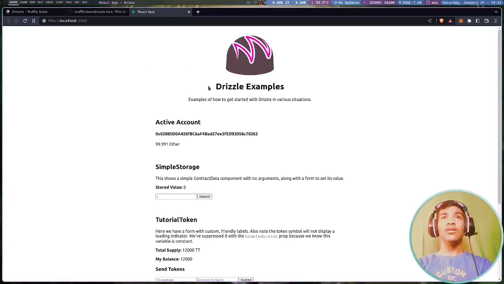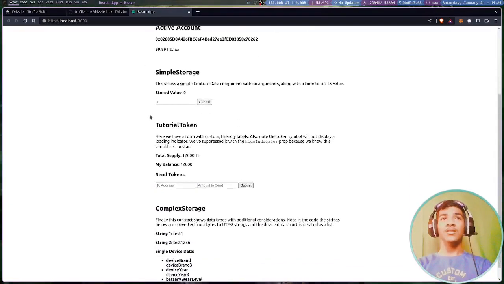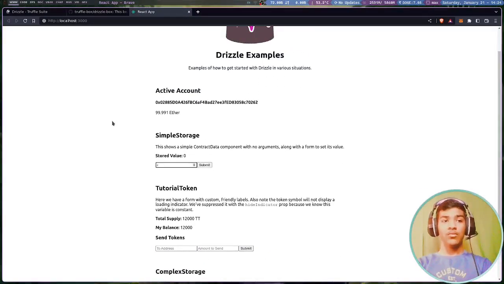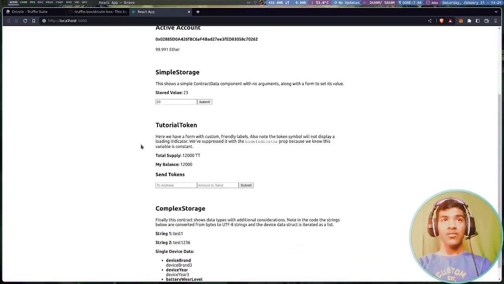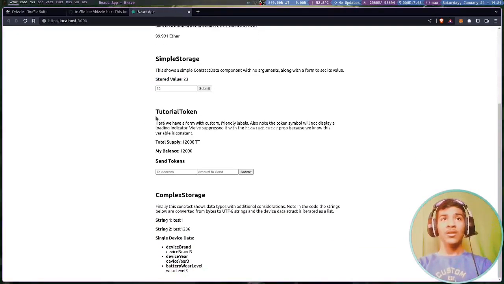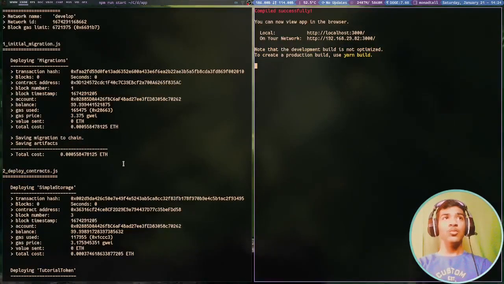This is the sample website of Drizzle. This is the initial website of Drizzle. You can see we can store the value here. Okay, so this is already integrated. Then we have the tutorial token. We have a total supply of 12,000 tutorial tokens. My balance is 12,000, so I can send to another address, which we would be doing right away.